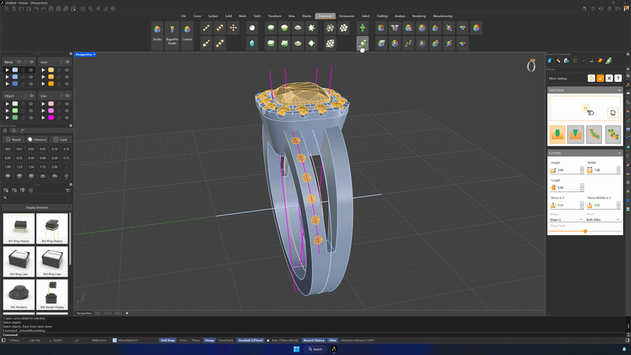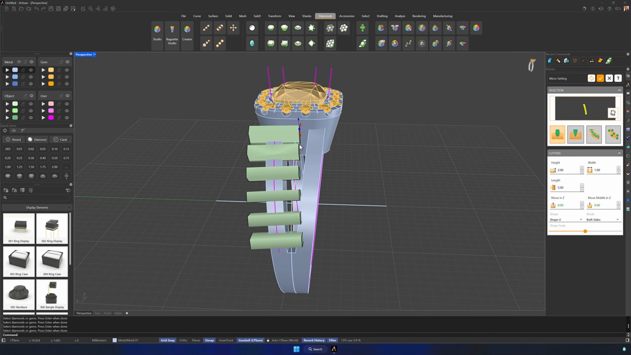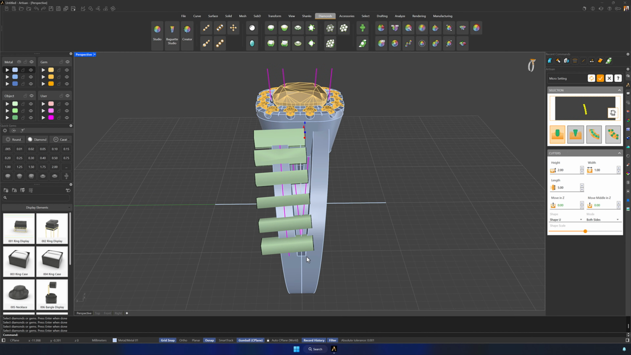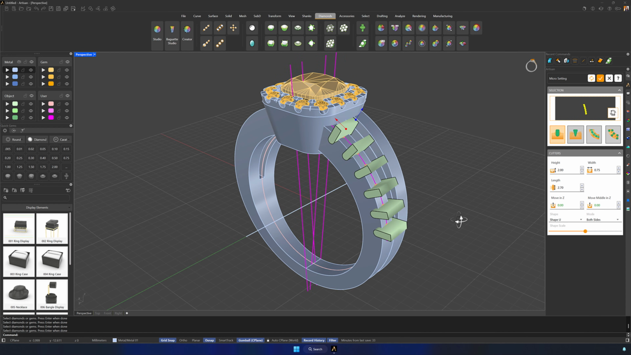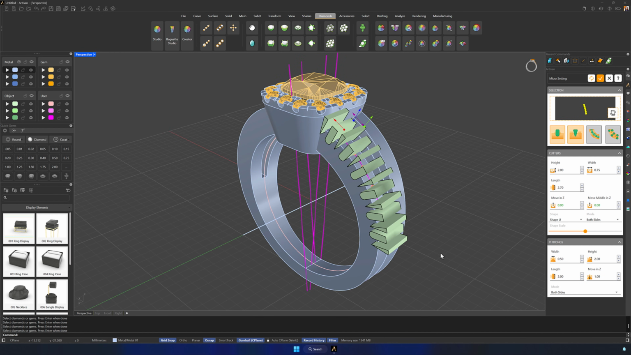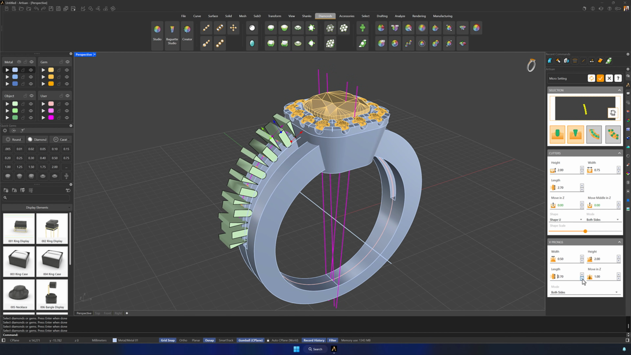Now we'll use micro setting. We select all the gemstones in order and pass them to the command. We adjust the parameters. To avoid intersections with the shank, we need to shorten the cutters, so we'll set the length to 2.7 millimeters and the width to 0.75 millimeters. We'll also add V-cutters and set their length to 2.40 millimeters.